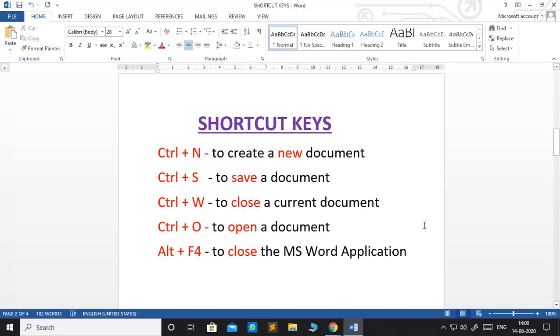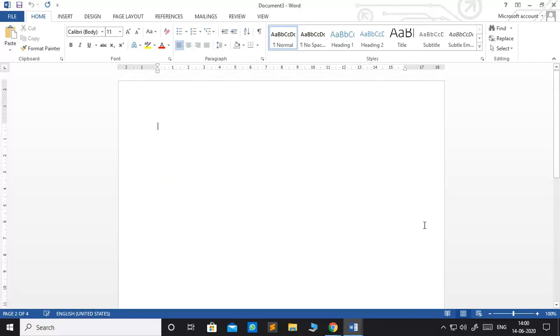So now I want to open a new file. Without using the File tab, I will press the Control key on my keyboard, and just see the change, and I press the N key. So you see the new Document 3 is open, because previously I had opened Document 2. So now the computer gives it the name Document 3. Okay, but now I don't want to write anything on this document, so I can close this document.